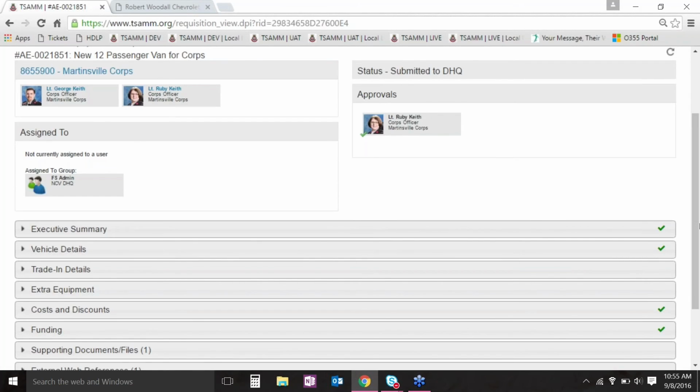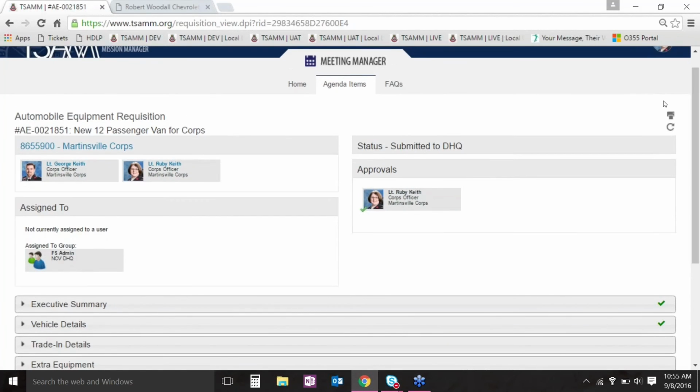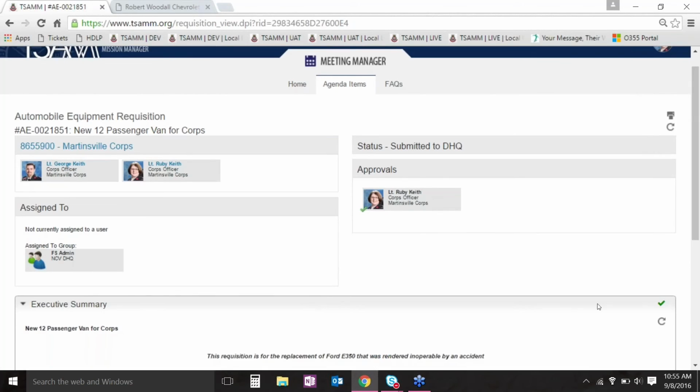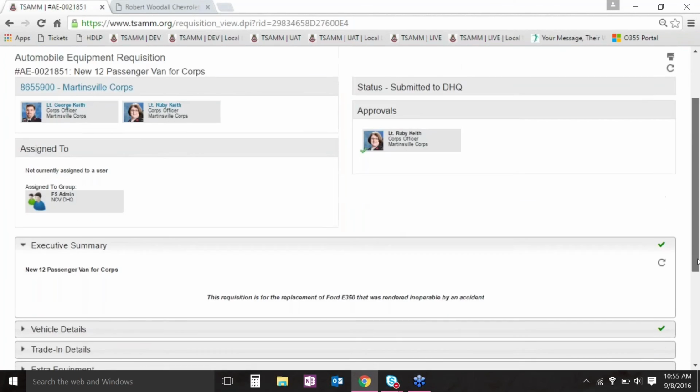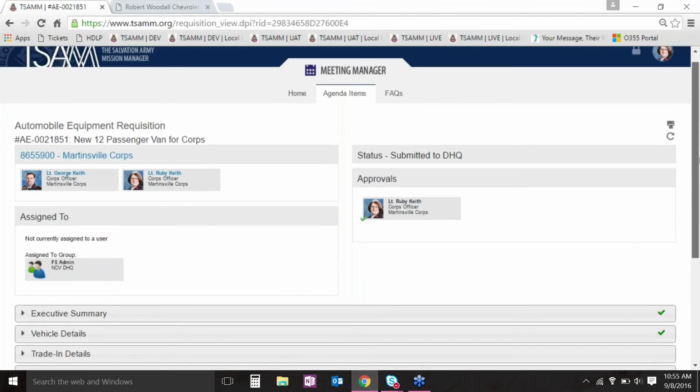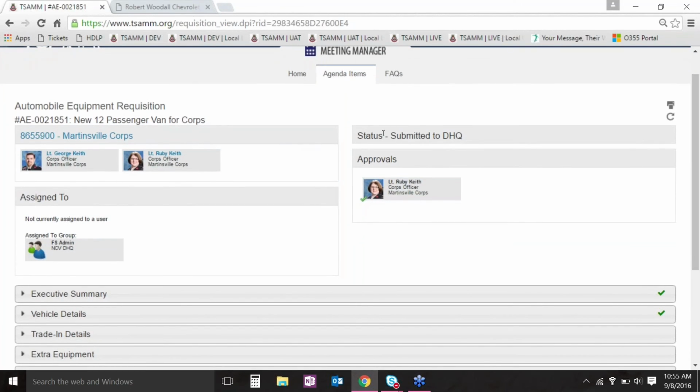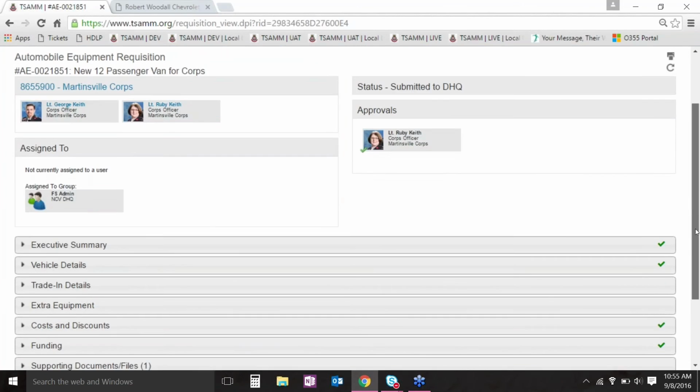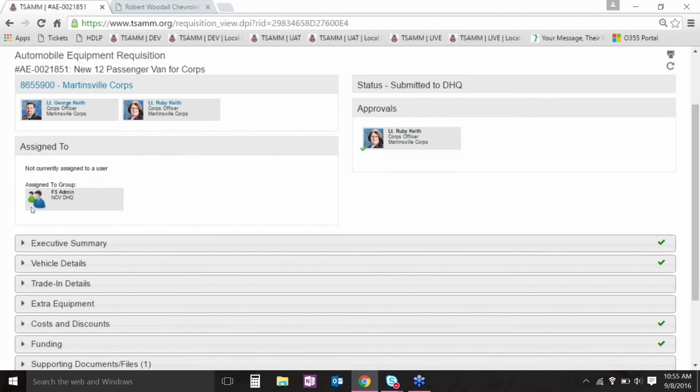So now this item is submitted to DHQ, and several things happened. You'll notice that edit pencil is gone, the one that was here in the upper right. The one that was inside all of these accordions is gone. I can no longer edit this item once it's submitted to DHQ. The status has been updated. The status says submitted to DHQ. The assigned to section has been updated, so it's no longer assigned to me, Lieutenant Ruby Keith. It's now assigned to the FS admin group, Finance Secretary admin group at NCV DHQ.